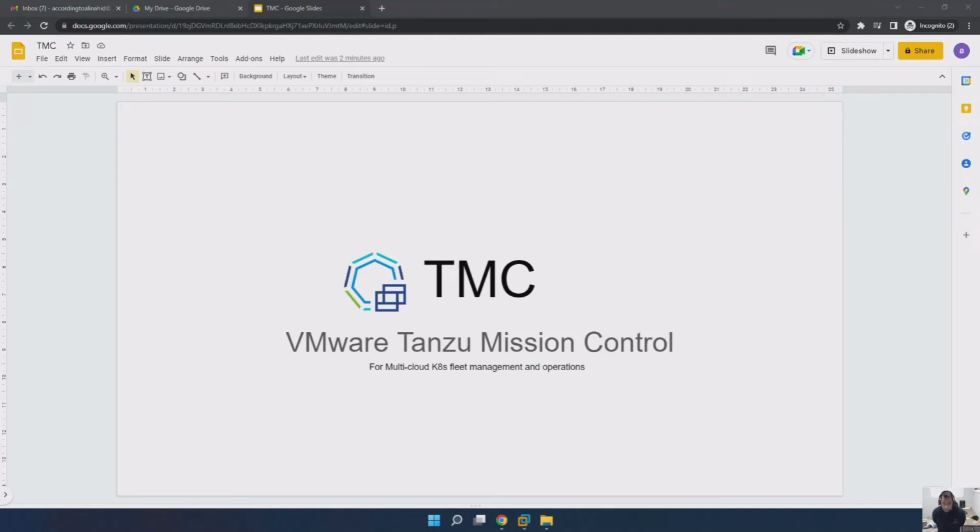Let's talk about TMC, or VMware Tanzu Mission Control. This tool is for multi-cloud Kubernetes fleet management and operations. If you haven't seen my previous video where I touched on the topic of Kubernetes operation across multiple clouds and why this is so important, please go watch that video. This video is predominantly focused on demonstrating the capabilities of Mission Control.